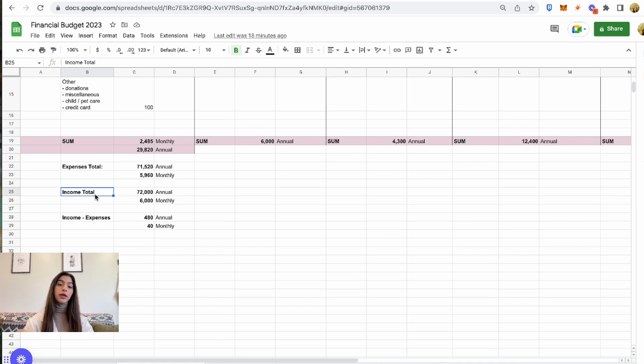So now let's move on to the income category. Here it's just reflecting your income that we just talked about. That includes your job, your paychecks, and any other additional income. And monthly, this is what that value looks like. So now in this category down here, just wanted to see what your income minus expenses looks like.